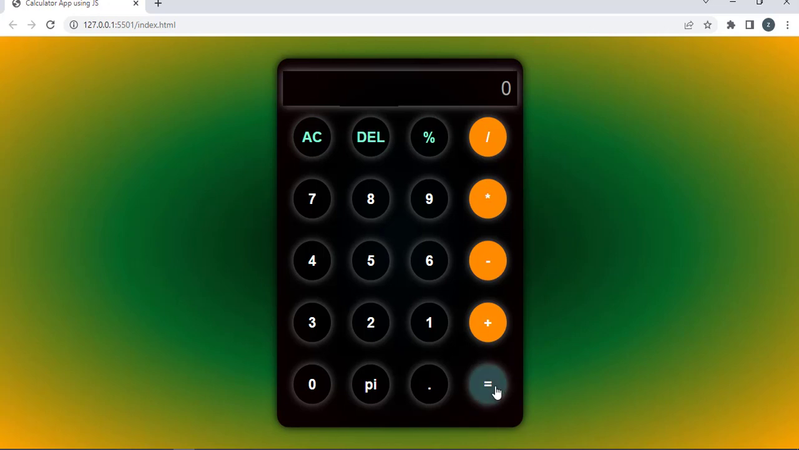In the next section, we are going to make this calculator functional using JavaScript. Now let's dive right in.